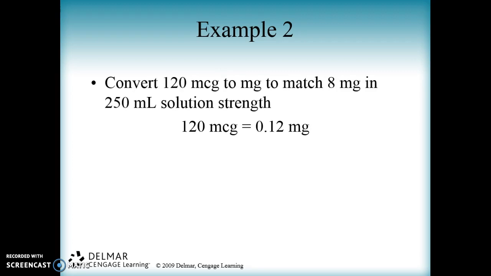So what we have to do next is convert our micrograms to milligrams. We're converting our order unit into our stock unit. Remember, we always want to convert our order unit to our stock unit. We can't change what's on the shelf. We can only change what the doctor ordered. So we do that by converting micrograms to milligrams. We're going to use that 120 because we've already figured out that we needed 120 micrograms in an hour. So that's 0.12 milligrams.